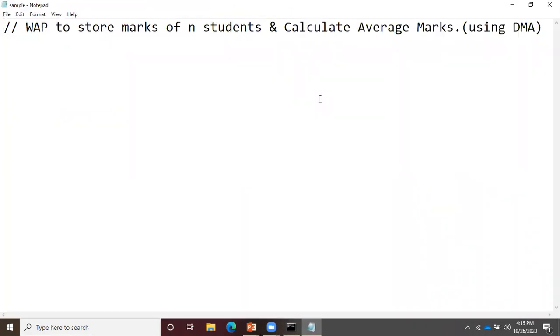What this program will do is store the marks of n students, and then calculate the average using dynamic memory allocation concepts. Let us suppose I have n number of students. Let us suppose the n value is 4. So for 4 students, I have to ask the user to enter marks.